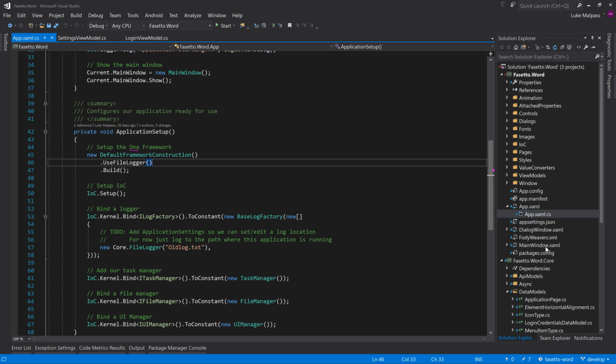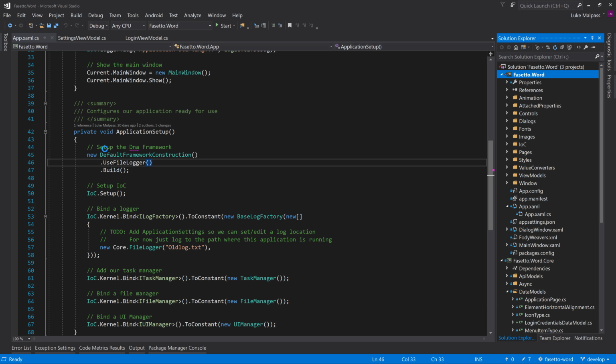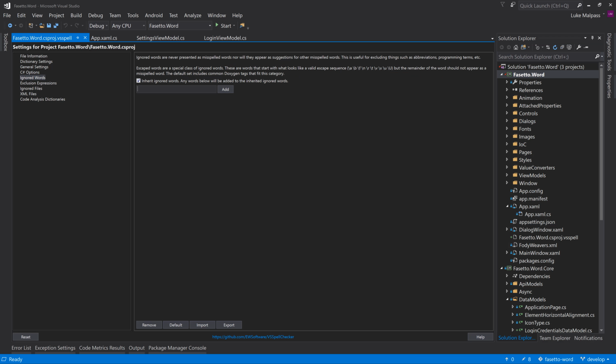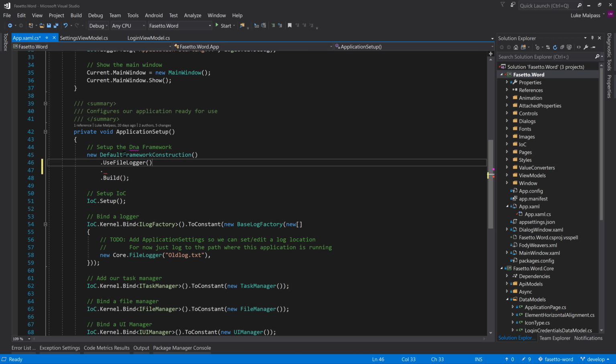And do we not have a spell checker file on this yet? Let's add one. Add spell checker DNA. Save. So here we'd ultimately want, this is where you're injecting your services of what to use. So here we want to say use Client Datastore, and that's it. That's all we want to be able to, or rather we should have to and want to have to do.